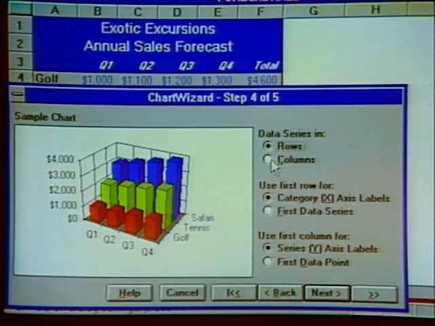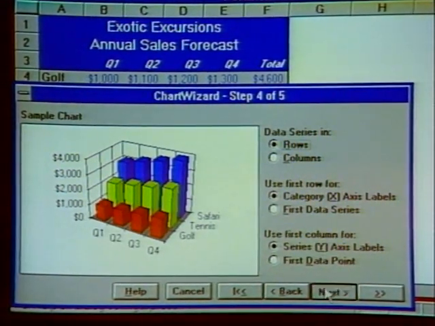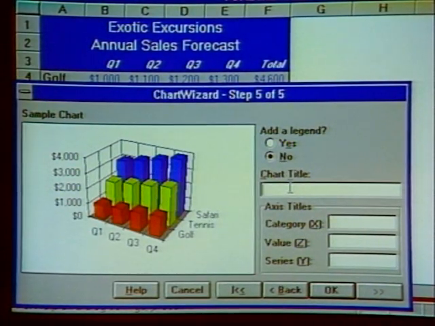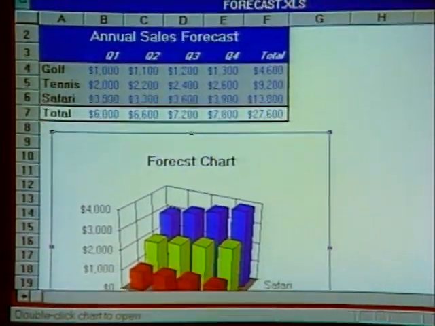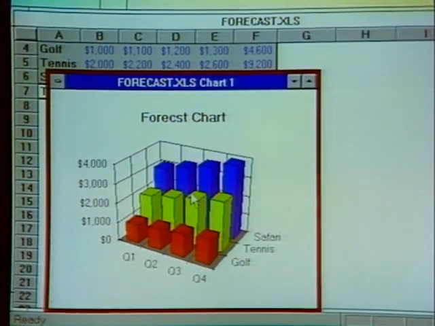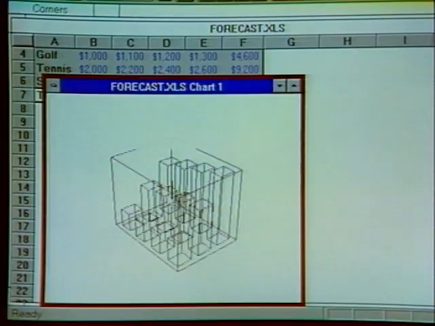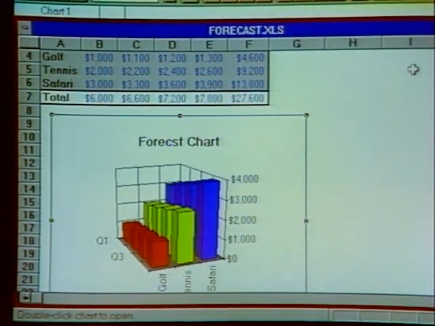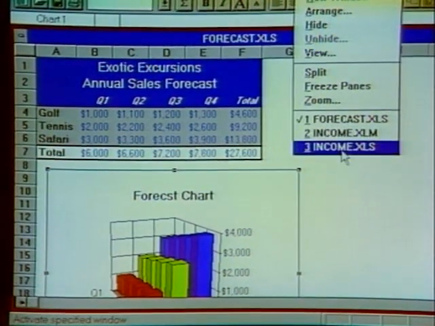Within the Chart Wizard, I can rearrange the way the data is organized and classified. I can choose to add a legend or not, and add a chart title. Now my chart's on the worksheet. Now I can double click and it comes up in its own window, and through direct manipulation I can just grab this chart with the mouse and rotate it to a different perspective. So those are some of the basic worksheet things we have. Now let's take a look at Scenario Manager.